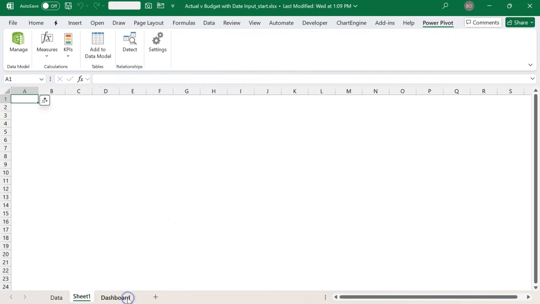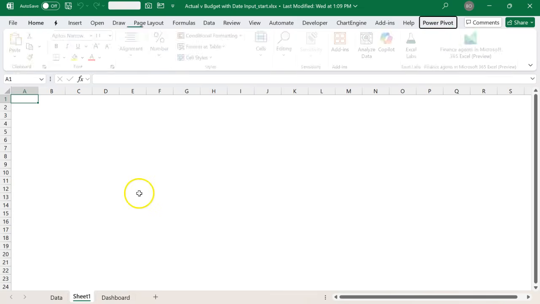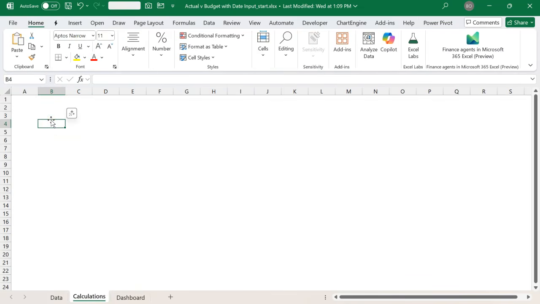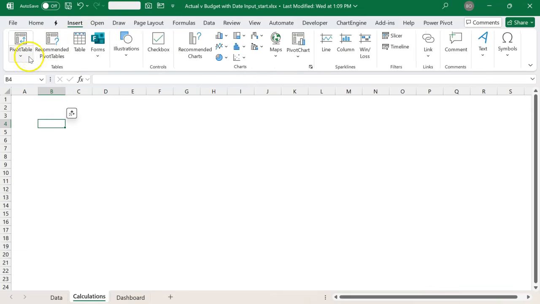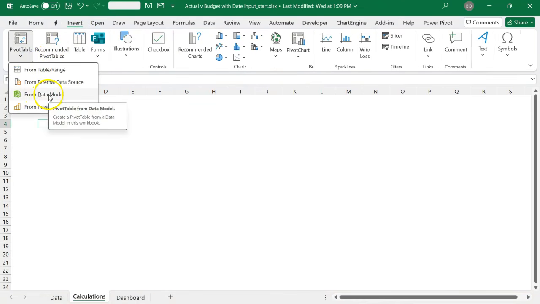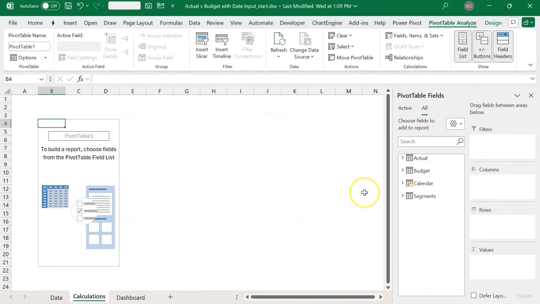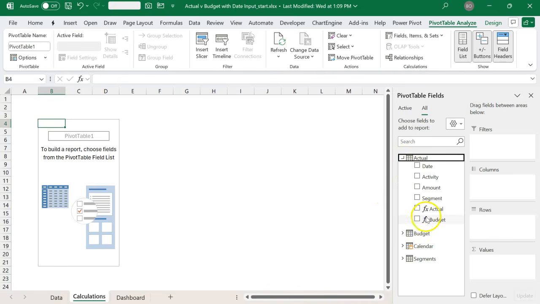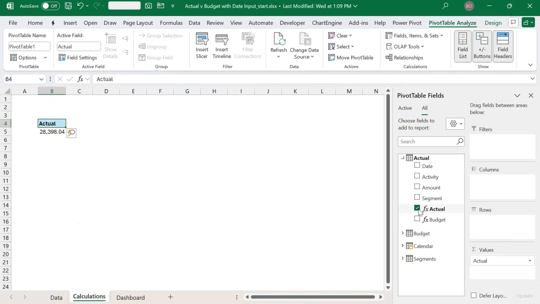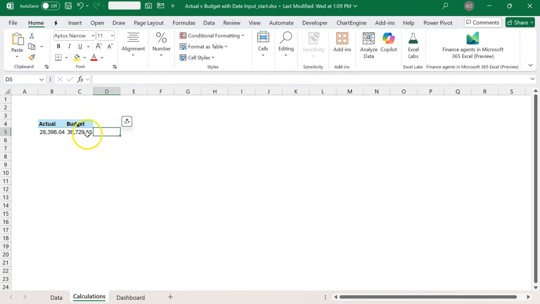So we'll add a blank sheet here. Let's call this calculations, right? So here we are able to insert a pivot table from the data model that we just created in this existing worksheet, and then I'll click OK. So you'll notice that if I come to my actual table, the measures I created, which is actual and budget, are already here. So I'll check actual, which is currently 28,398, and then I'll check budget, which is 36,729, right? So this is the base case.